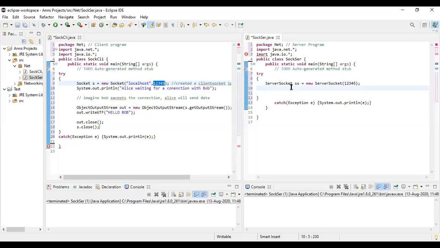Now the server socket has to accept. Server socket, as I told you, is always in a listening mode. So I'll write here.